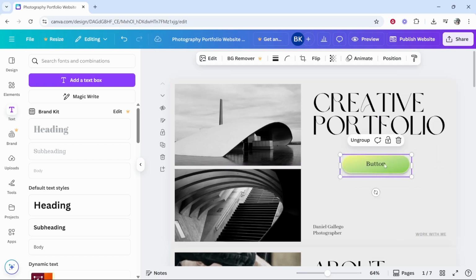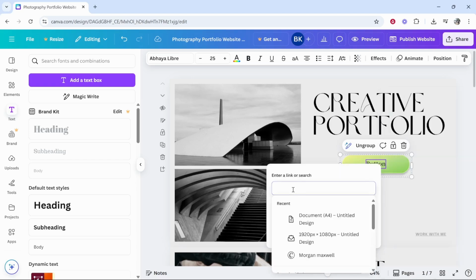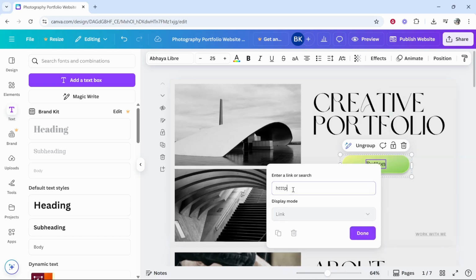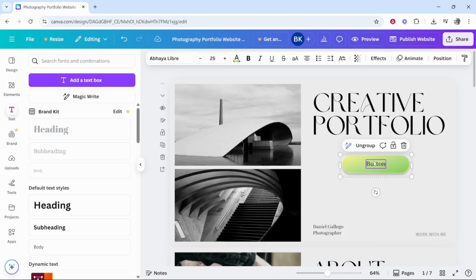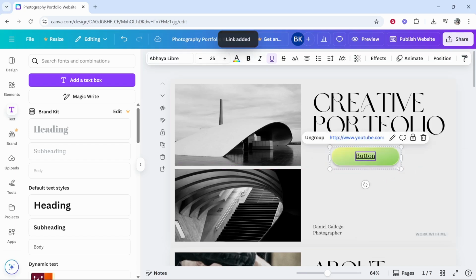Now you need to go ahead and right click, click link, and you can then link to either a website, so you can start typing. So let's say I wanted to link people to YouTube. I could do that and then click enter, then click done. That should then add that link. And there you go, we now have a button going to YouTube.